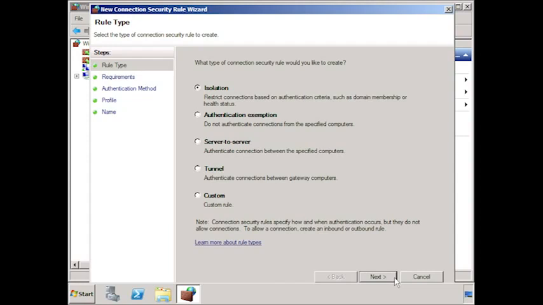In this example, I will choose the default Isolation Rule. This type essentially means if you don't meet the criteria, the connection will not be allowed. In other words, you will be isolated.